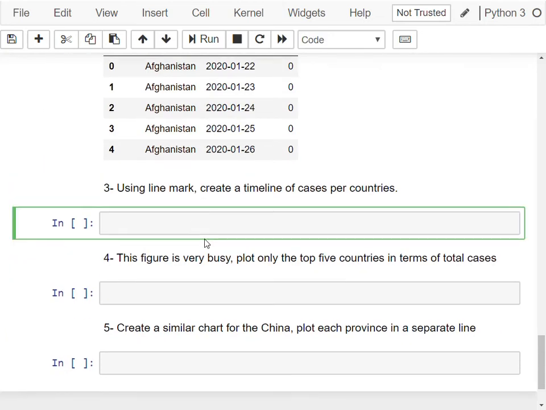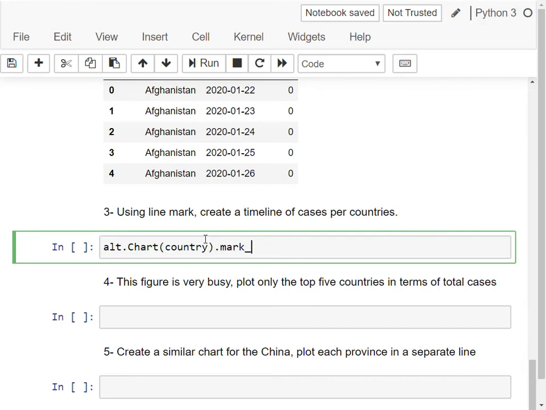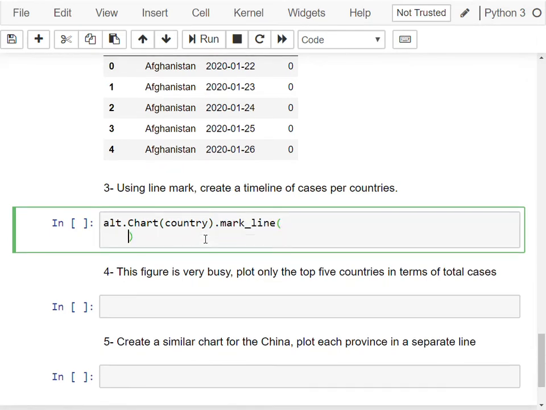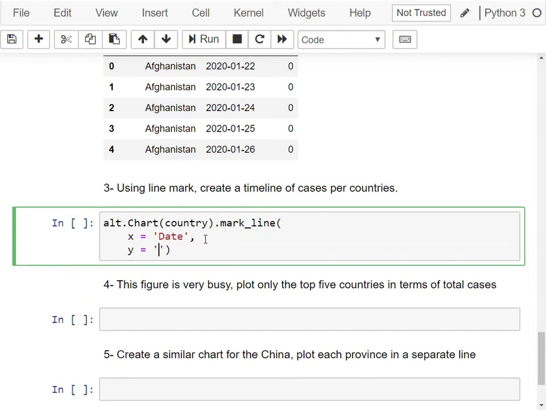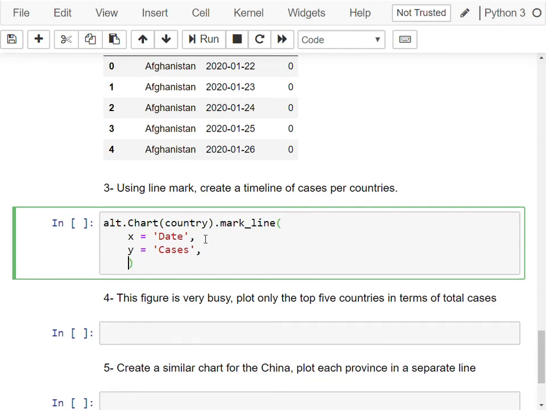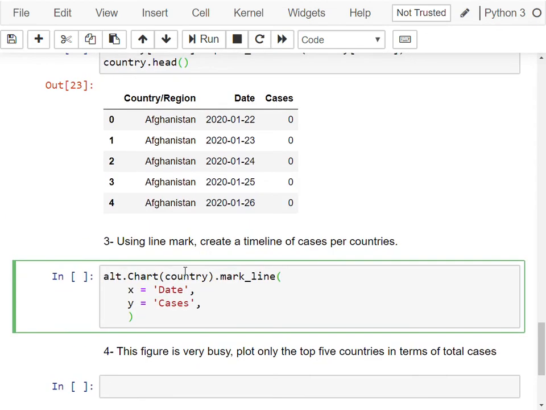Next, using line mark, I'm going to create a timeline of cases per country. So I'm going to create the chart object here using country, and I'm going to mark line. Now it's a timeline, so my X will be the date, and my Y will be the cases. We need different lines, a line per country, so I'm going to make color equal to country/region.